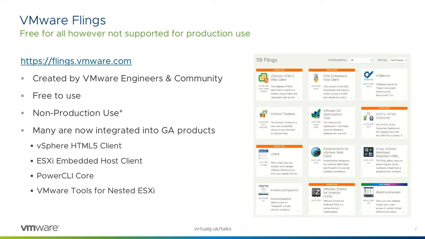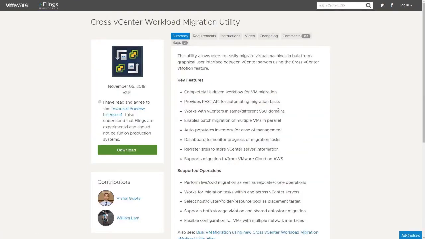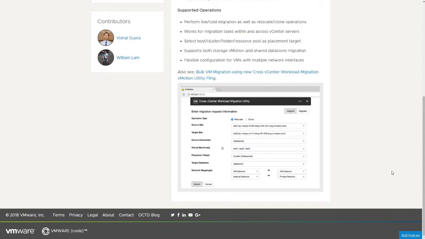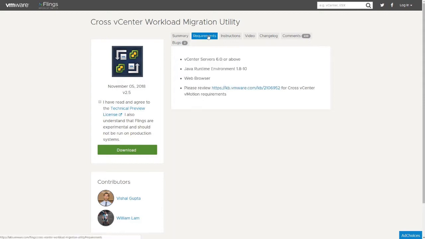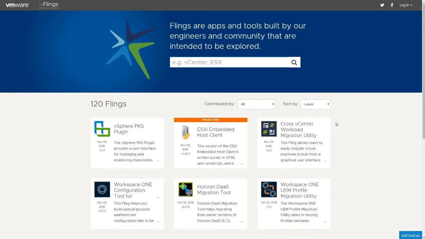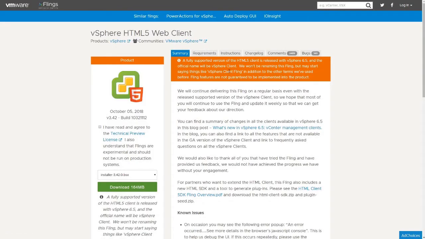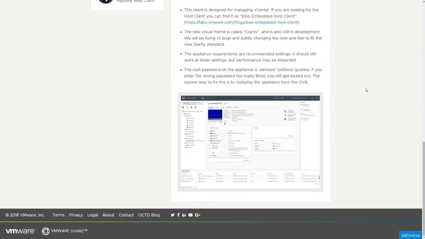So some of the tools and features. One that I use quite often is the Cross vCenter workload migration utility. And this tool is basically making use of the vSphere APIs that aren't publicly available within the web GUI to basically allow us to migrate workloads between different SSO domains. As I mentioned, obviously some of these tools, for example, the HTML5 web interface, have made it into GA now, so it's not so relevant on this site. But essentially, they're produced by VMware as well as the community, and honestly, they are very useful at times.